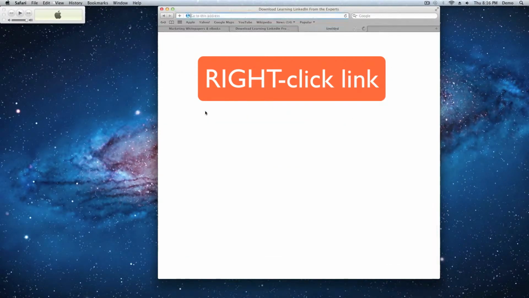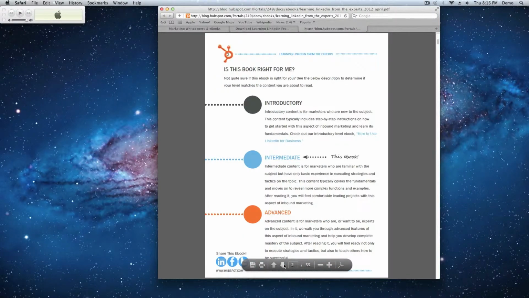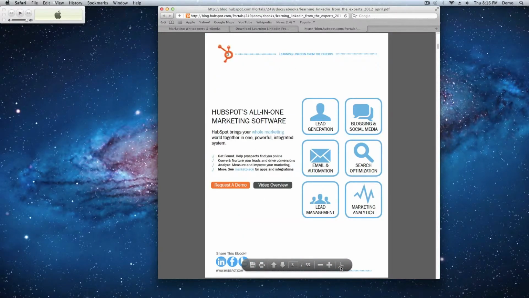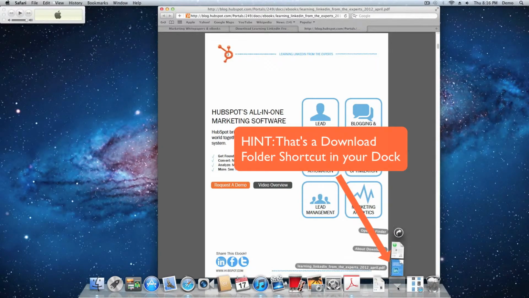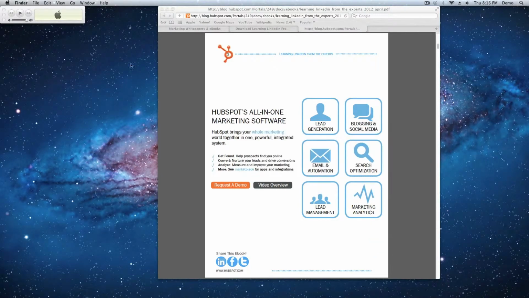This is what happens if I just click it ordinarily. It'll open up in my browser window, and then there's how to scroll through the pages, but I don't want to read it on here. I want to read it on my iPad. So I've downloaded it to my desktop and to my computer, my download folder.